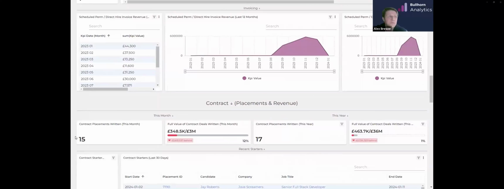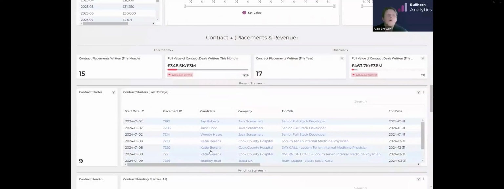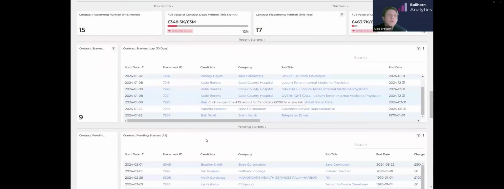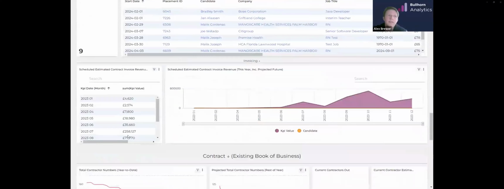Below them, as I mentioned, you have the contract side. So contract starters in the last 30 days, has everything been set up? Are they all good to go still? Pending starters, again, similar situation, has all of their onboarding been completed? And once again, with the invoicing.